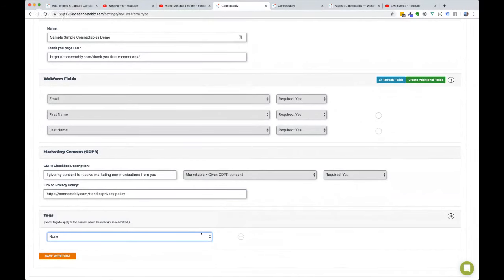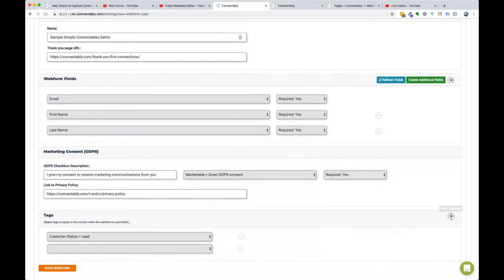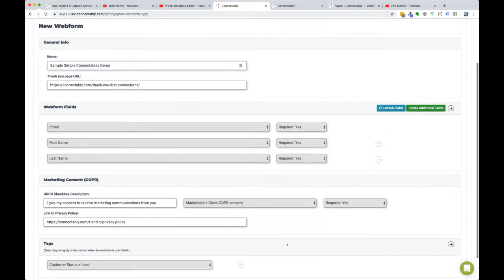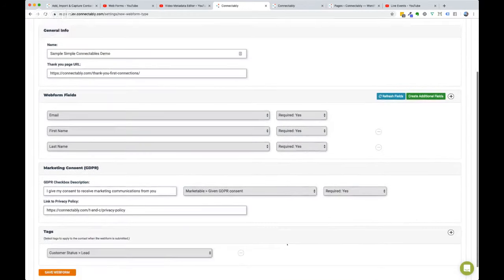So in this instance, I'm just going to set my customer status to be lead, but if it's something that's specific to an interest area, you could add other tags in here using that plus button, or get rid of them using that minus icon there. So you can tag them multiple times when they fill that in. So that's our web form.